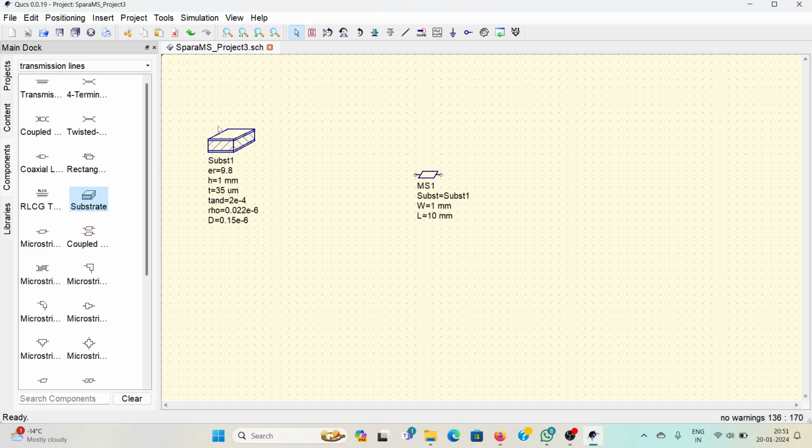Let's look at what options we have here on the screen for the substrate block, and you see by default it's named substrate 1, which means that this microstrip line is going to use this substrate model in order to do the simulation. And we have a couple of options here. First is the name of the substrate, which is substrate 1. Okay, that is fine. It has to be the same because this microstrip line will understand that this microstrip line ms1 is fabricated on this type of substrate.